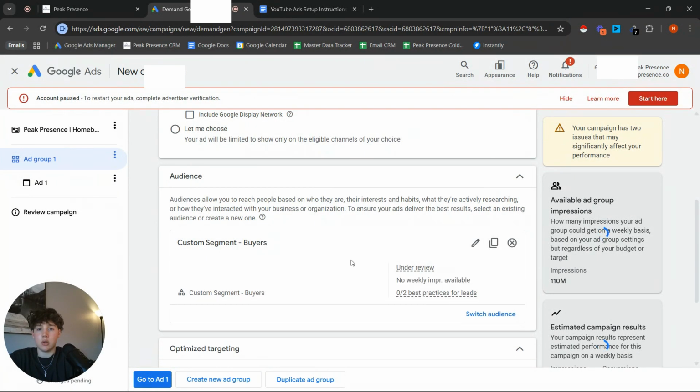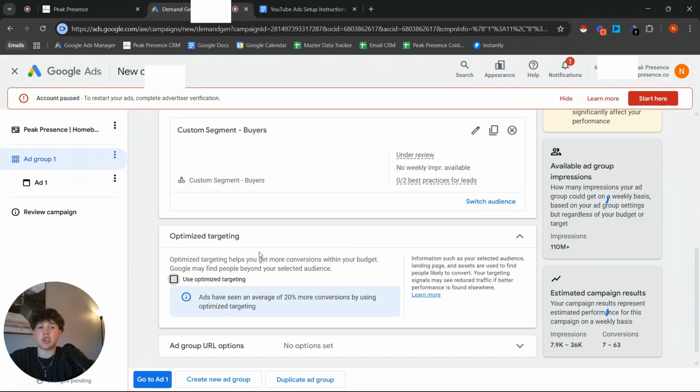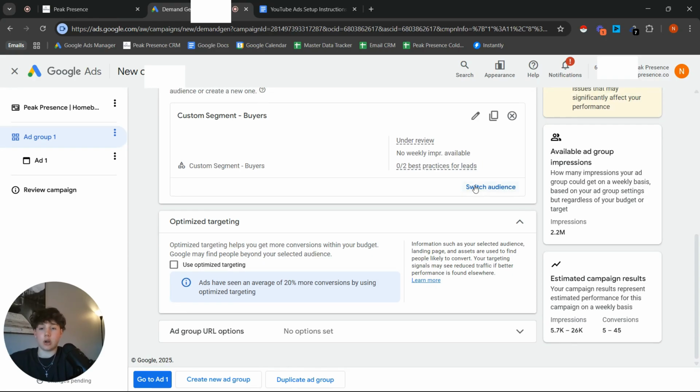It's all good. And the next important thing you want to do is make sure you turn optimized targeting off, just because it's going to show your ads to people outside of your targeting. And we don't want that. We only want to reach people who we actually want to target.